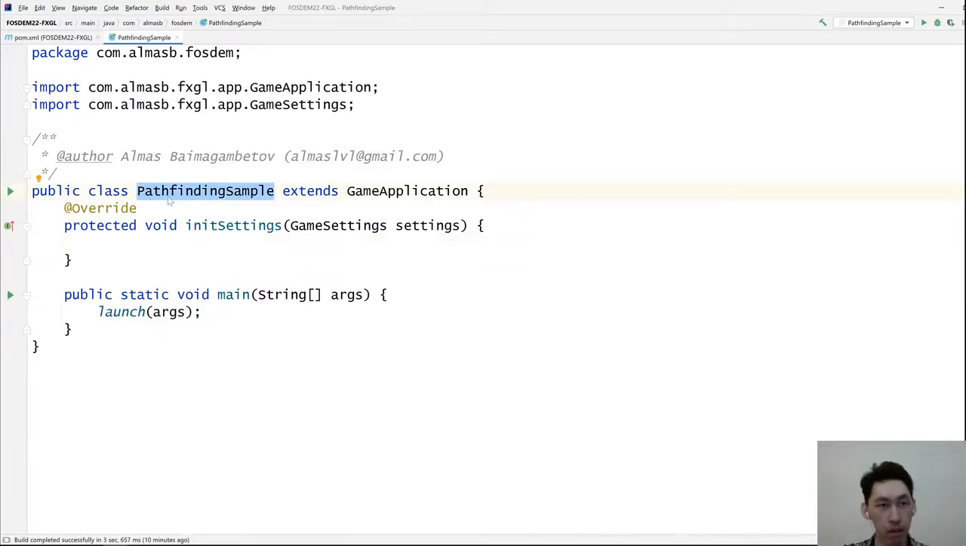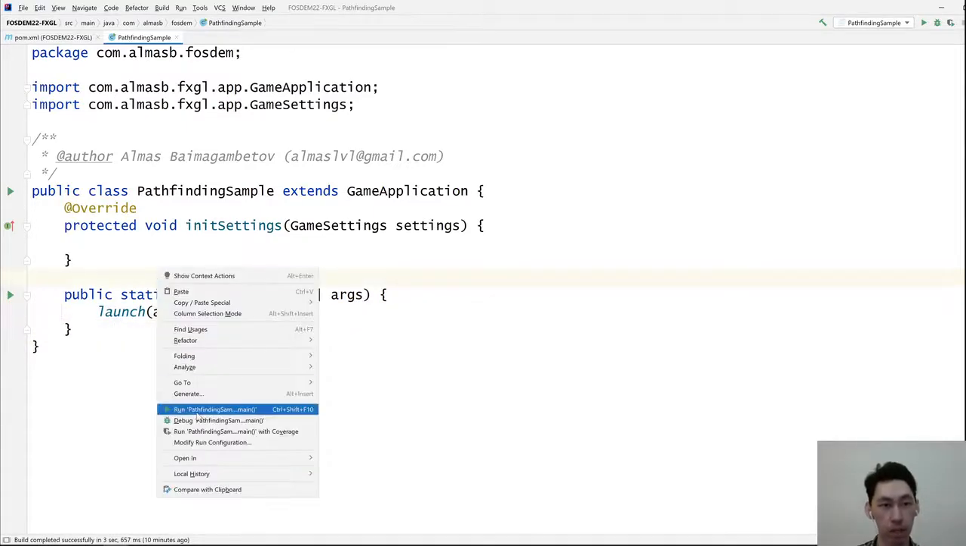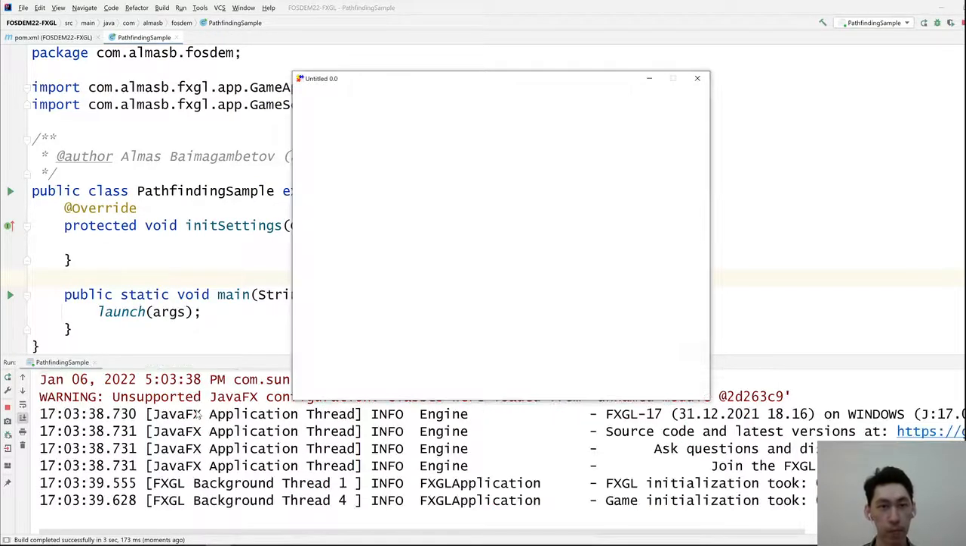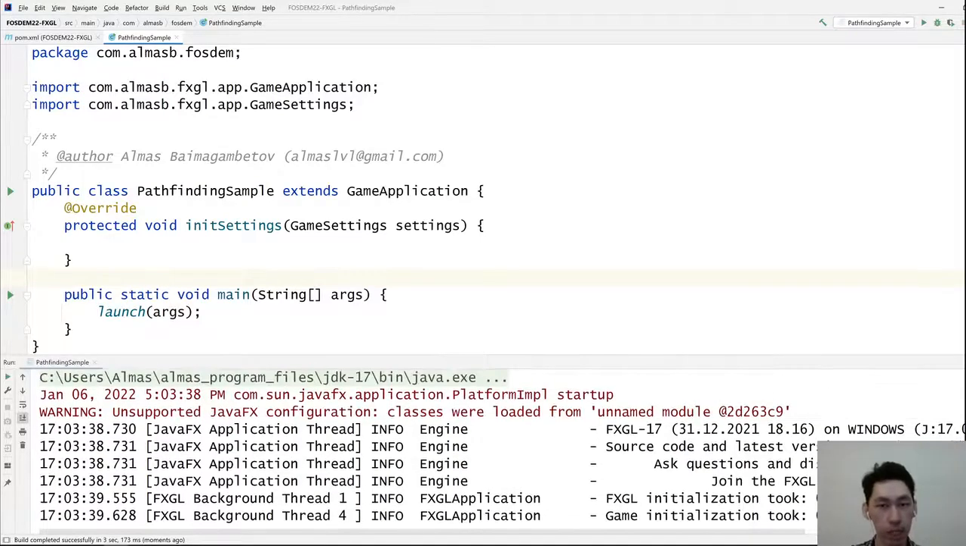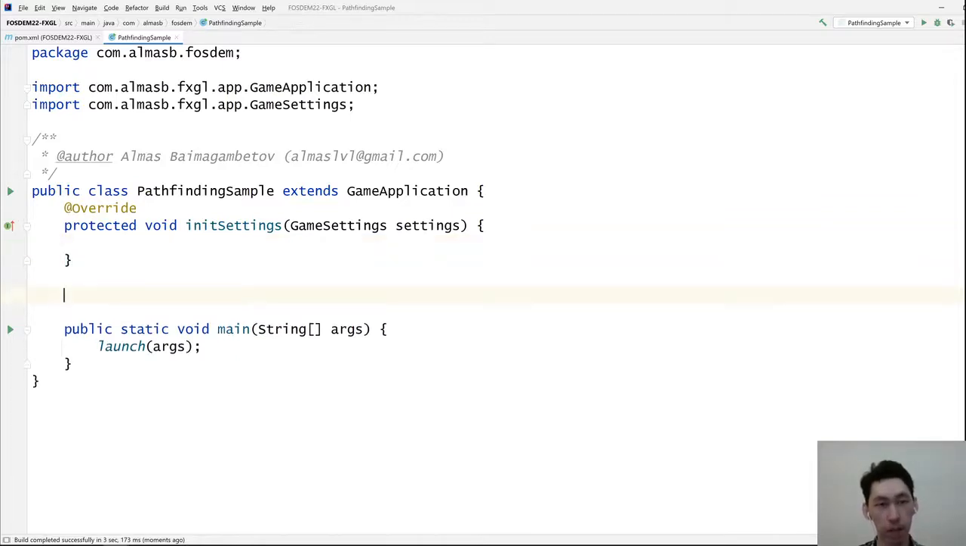So your class needs to extend game application, override initialize settings, and your standard public static void main that calls launch. If we run this file, it will give us an empty window with nothing in it, and that indicates that everything is correct, and you'll have a bunch of information printed to the terminal. There is a warning there that says that you don't have a module-info.java, but that's fine for the purposes of this workshop.